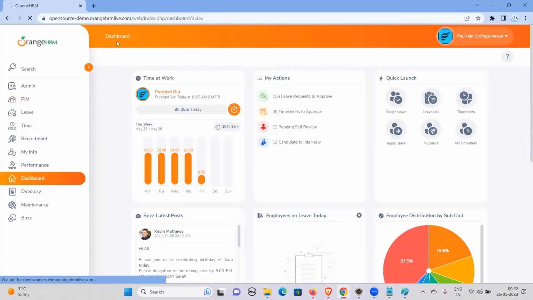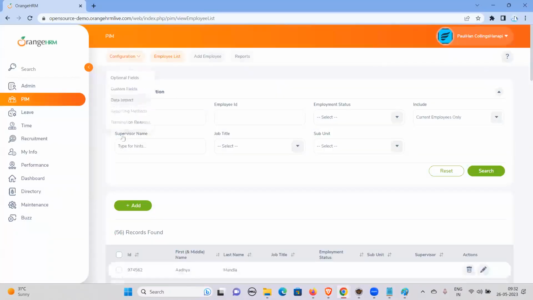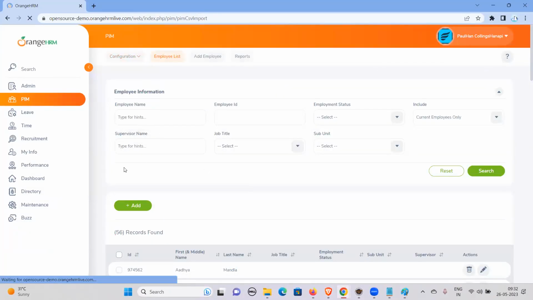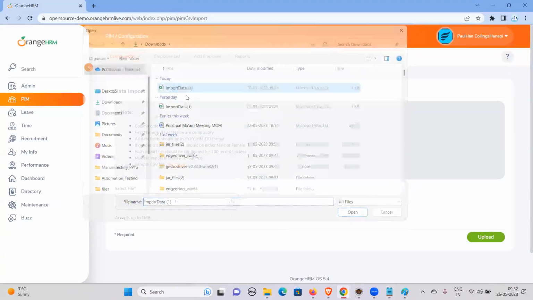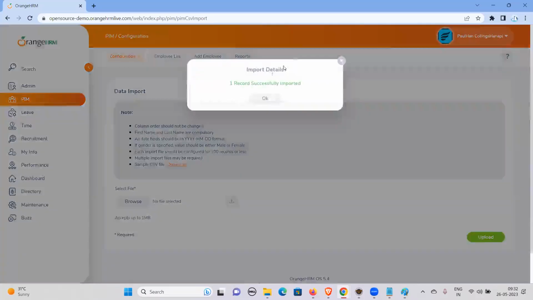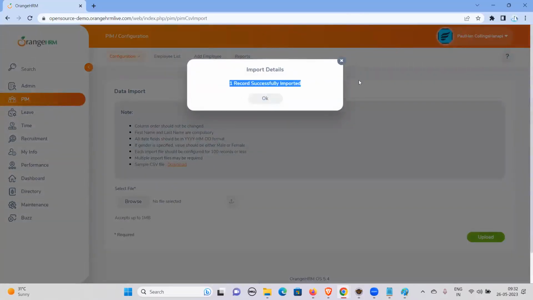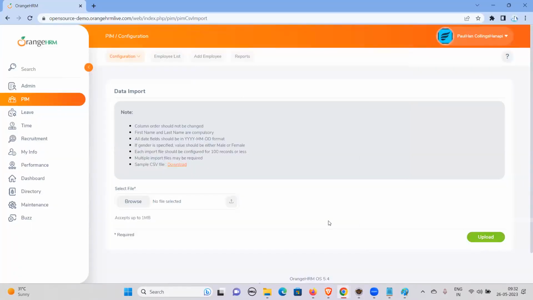PMI. Data configuration. Configuration data import. Click on this browse button. Data import. Click on this upload. When you click on this upload, you should get this. Okay, so this is where we need to validate now.